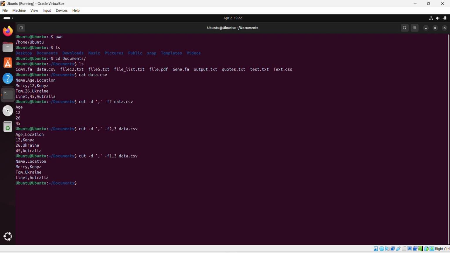Let's say you would like to extract specific characters from each line in the file. You would do that using the command cut -c1-5 data.csv. This will extract the first 5 characters from each line in the data.csv file. This command can also be used in files with different extensions.